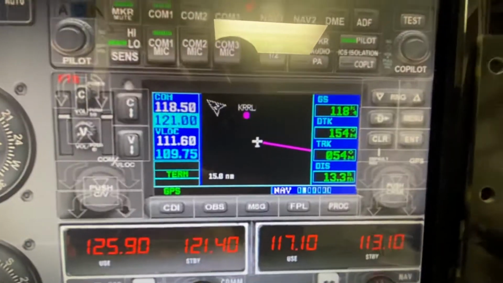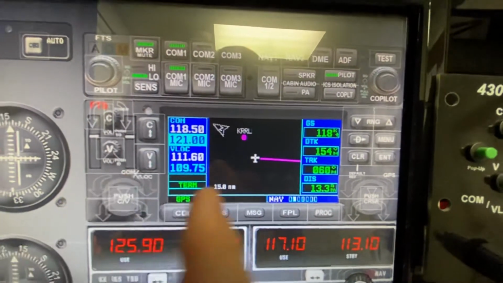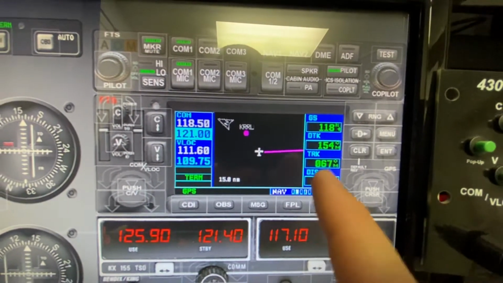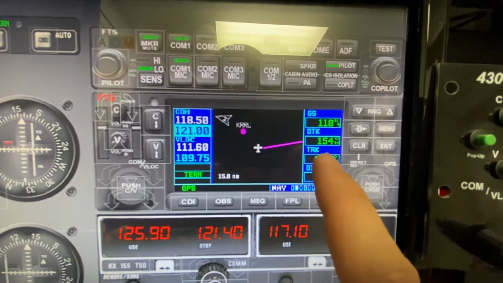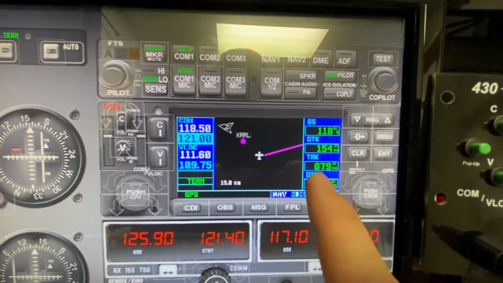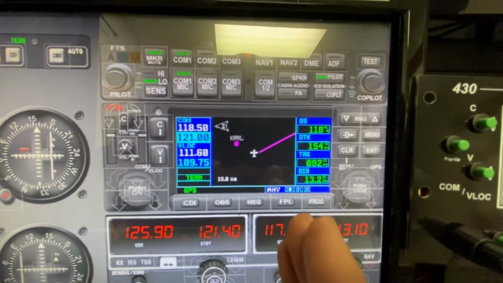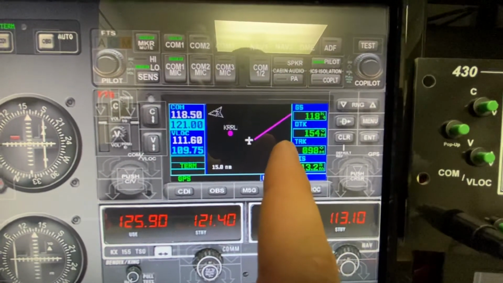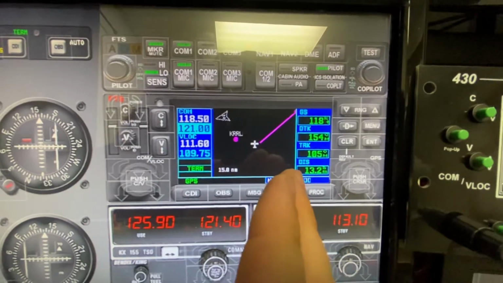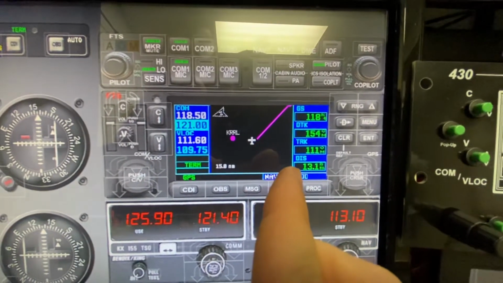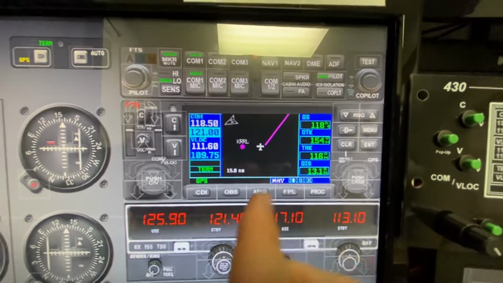Up here on the GPS screen, your radios are on the left side, and your waypoint data is on the right. At the top is our ground speed, our desired track to our next waypoint, and then our actual track. This is the actual track we're going over the ground. When these two numbers line up, we'll be going in the right direction. And there is the distance to Wausau, 13 miles.